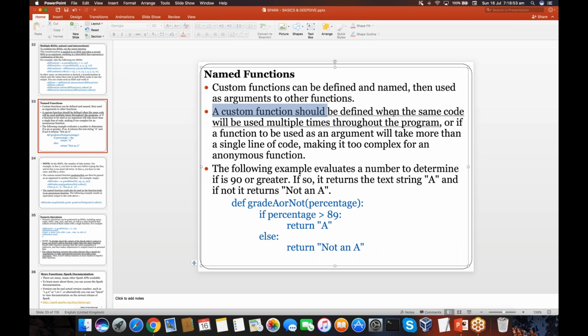A custom function should be defined when the same code will be used multiple times throughout the same program. There, in functional programming, the data will not be altered or used outside the function. Or, if a function to be used as an argument will take more than one line of code, I have shown you an example, lambda. You create a function lambda, and after it you first assign a variable. You have a colon. Anything on the right side of your colon, you'll have a function like x plus 1 or length of x greater than 5, which I have shown you earlier.